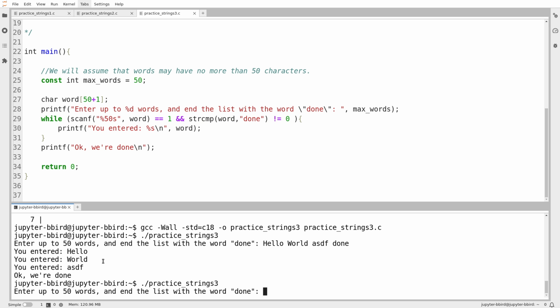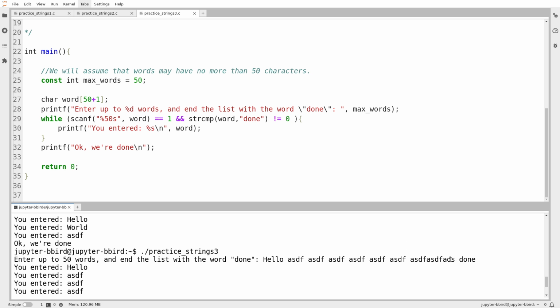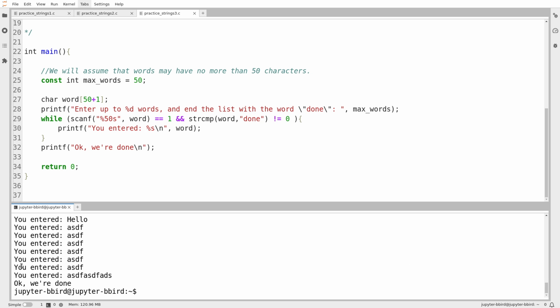We'll try it again with a different number of words. Hello, and then, I don't know, a bunch of junk, and then the word done. And we can see apparently it picked up all the junk, including this last piece of junk, which was larger than the other pieces of junk, and then it says we're done. All right, so I think I have a way of reading a list of words. Okay, but that isn't actually the hard part.